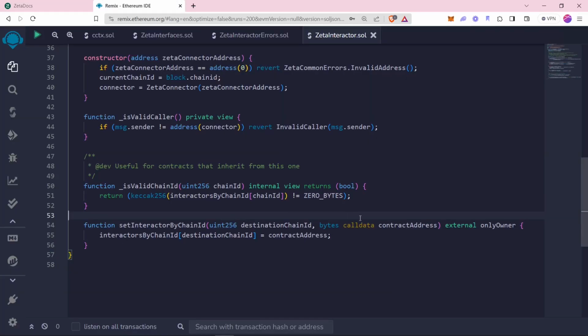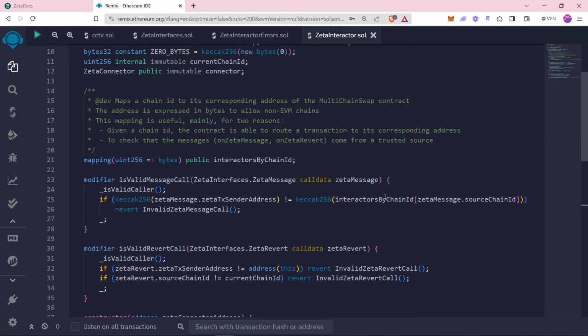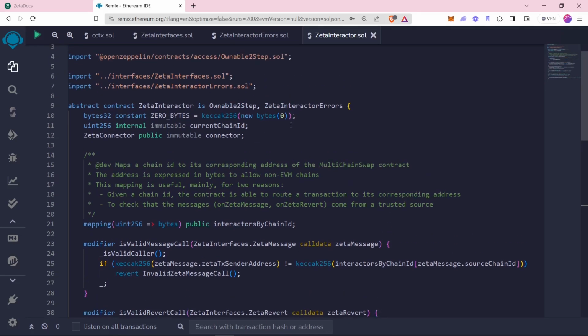So we are saying that for the destination chain Polygon, the interactor, basically the receiver, is this contract address which we have deployed on Polygon. It will be set up right here, and the same thing is verified here in isValidChainID. It checks whether there is already a contract, basically a receiver contract, which we have specified or not. It should not be zero bytes. If it's zero bytes, it means that we didn't specify any contract as a receiver. Zero bytes here is nothing but the keccak256 hash of zero bytes.